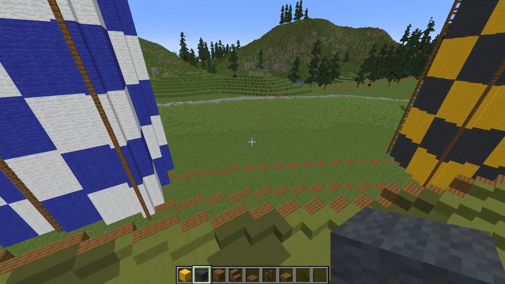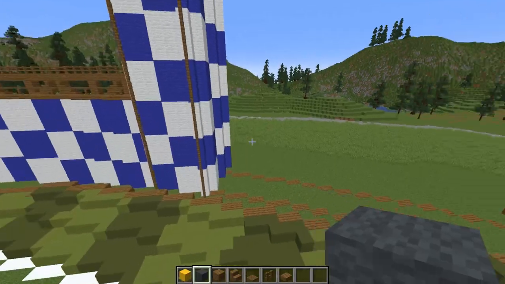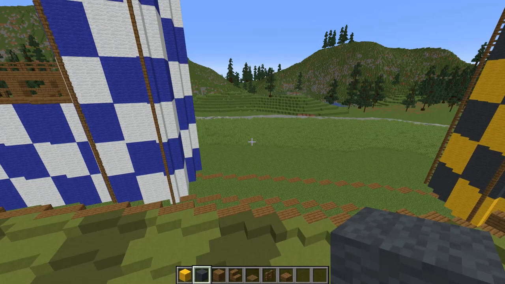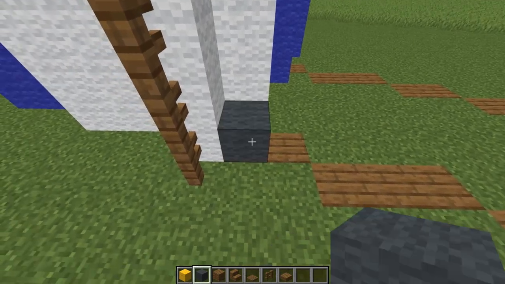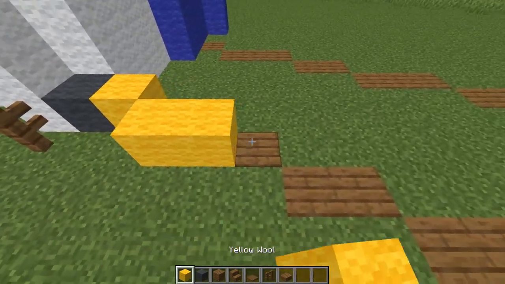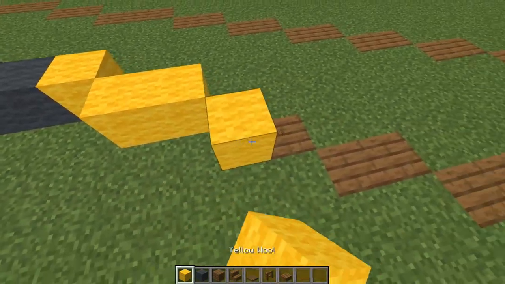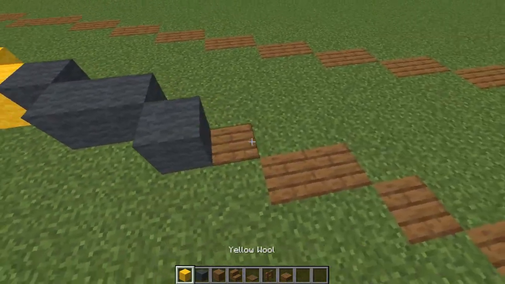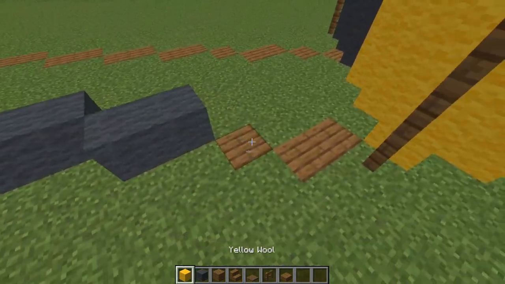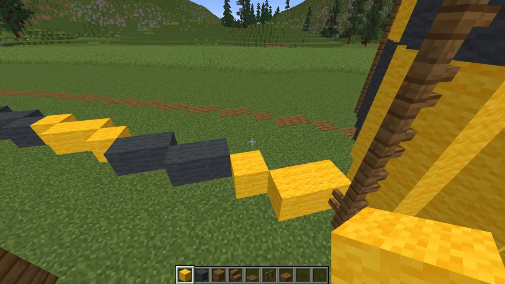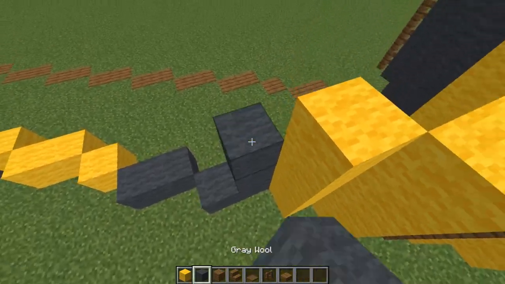And you guessed it, the third section will begin with, once again, using our colored wool. And so for this third section, I will be using the yellow wool and the gray wool. And so this time we'll start off with one block here, and then four blocks, one, two, three, four, one, two, three, four, one, two, three, four, one, two, three, four, one, two, three, four, one, two, three, four, and then one, two, three, just like that. And then once again, we just build this up so it is all four blocks tall.